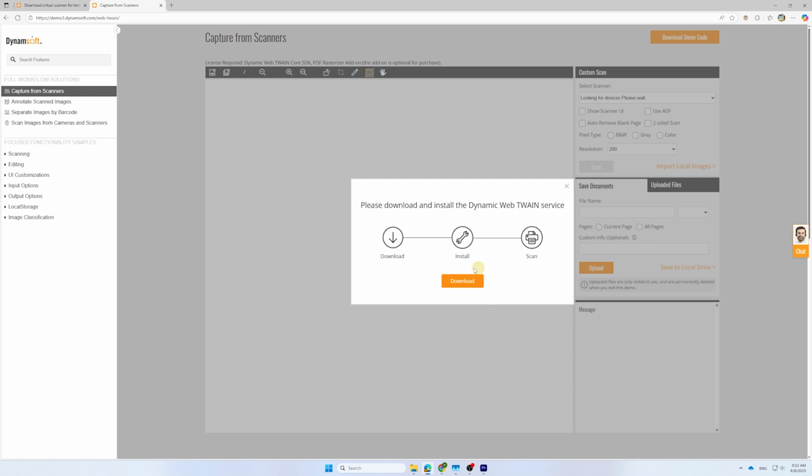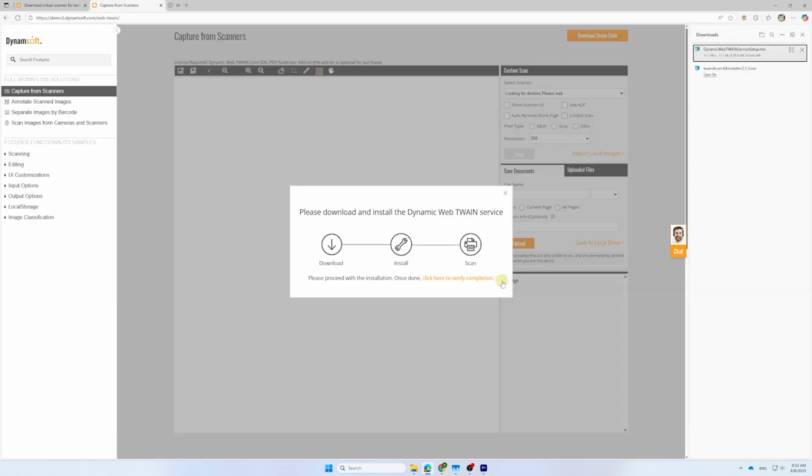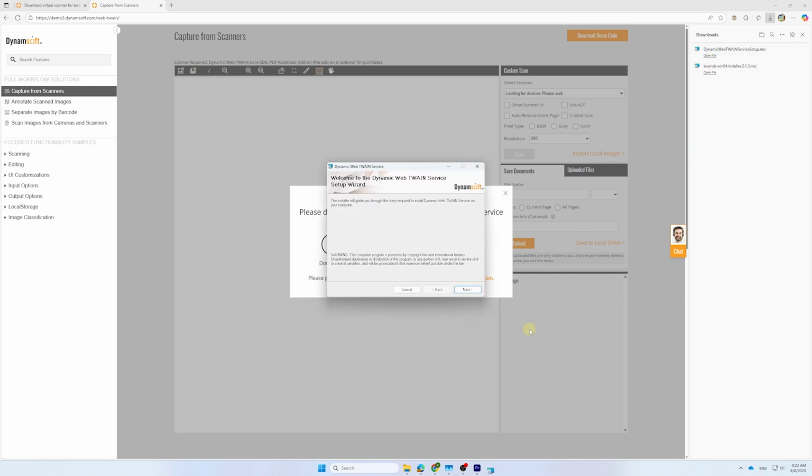As a first-time user, you'll be prompted to install the Dynamic Web TWAIN service. This service acts as a bridge between your scanner and the browser, allowing you to detect scanners and scan documents directly within a web page. Just follow the instructions to complete the installation.